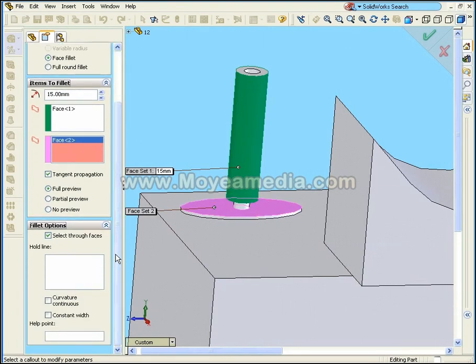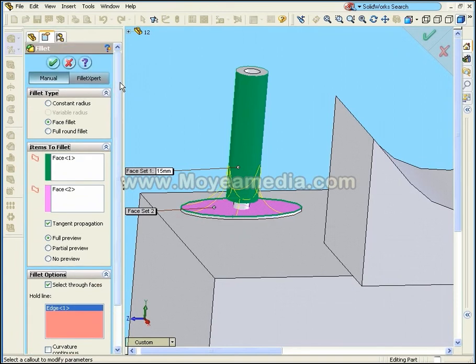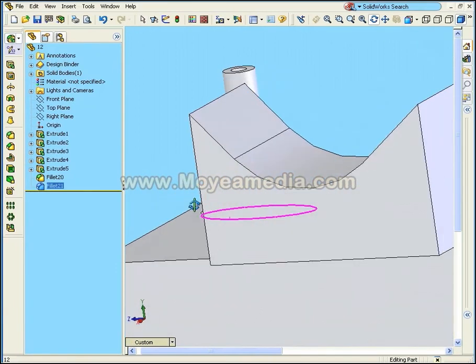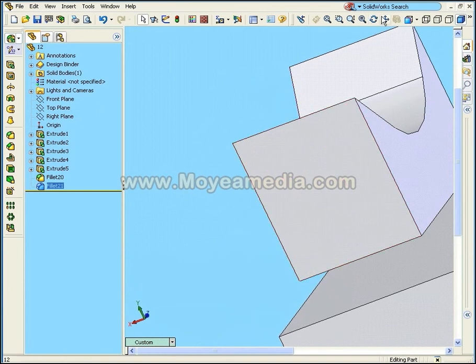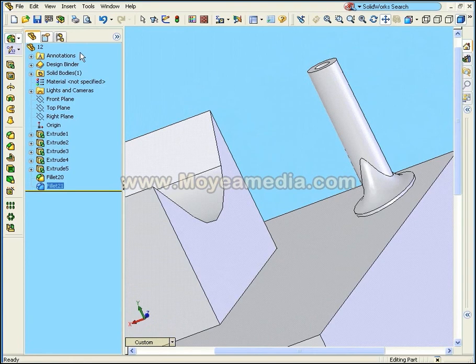Scroll down in your Property Manager. Select a hold line. There's the preview of our fillet. Press Accept. Let's take a look at that fillet. Looks pretty good. This concludes our review of the face fillet.